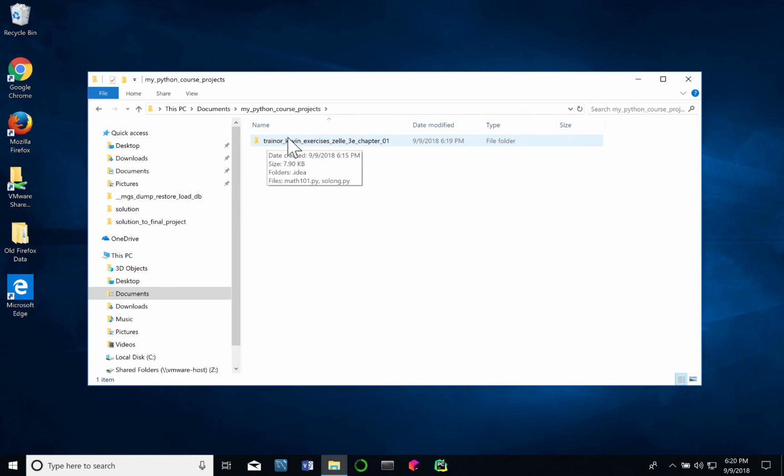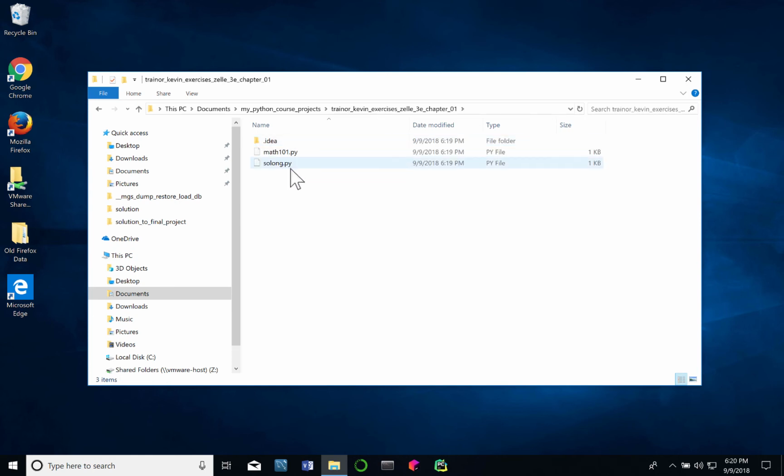It's got the proper name. If we open it up, we can see that we have a metadata directory, and then we've got two files, math101.py and solong.py. They're showing up in alphabetical order. Okay, so this is great.